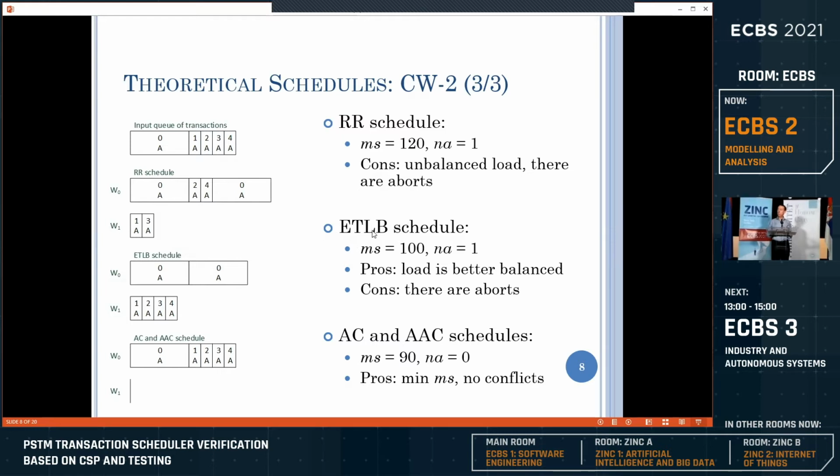ETLB is not aware about the conflicts, but it knows the durations of transactions. So it schedules transaction 0 on worker 0 and the rest of them on worker 1 in order to balance the load, and it does it quite good. All these T1 to T4 execute sequentially, so they all get committed, but T0 is in conflict with them and it ends later, so it gets aborted and re-executed. The total makespan is 2 times 50, which makes 100 time units, and there is one abort. So pros of this schedule over our schedule is that the load is better balanced, but con or disadvantage is that there is one abort.